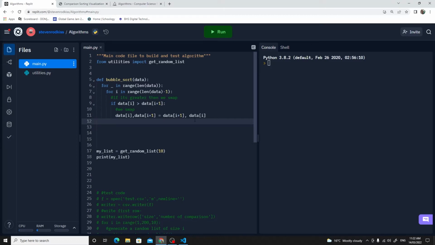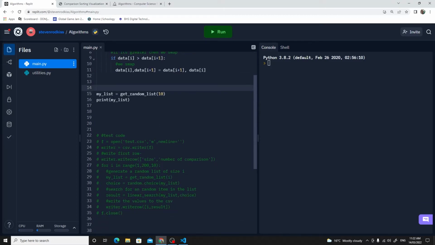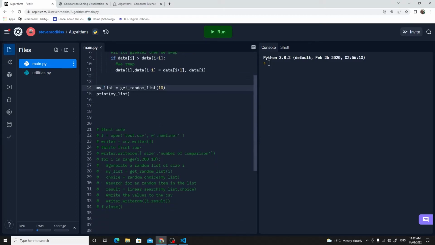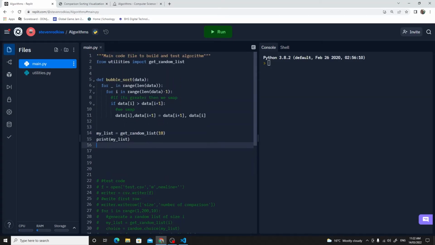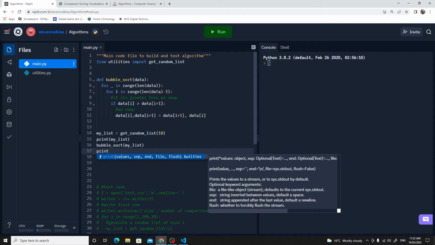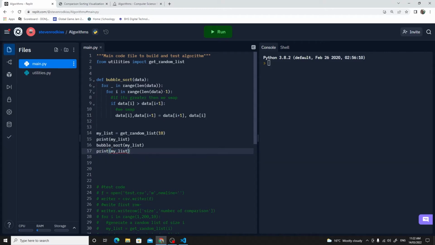We should test this to make sure that it actually does. So let's write a little bit of test code. I'm going to create this my list, which is a get random list of 10, and then I'm going to print my list, and then we're going to try using our new bubble sort. So we're just going to say bubble sort, and we'll pass in my list to it, and then afterwards we can print my list and see what it looks like. So in theory, if I run this, we should see an unsorted list at the top, as we do, and then a sorted list at the bottom.